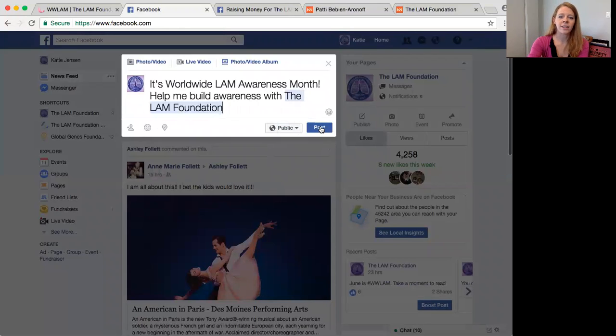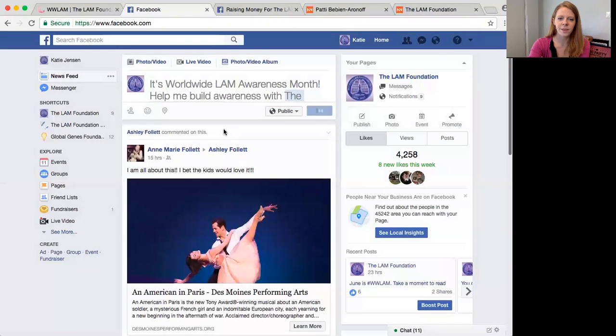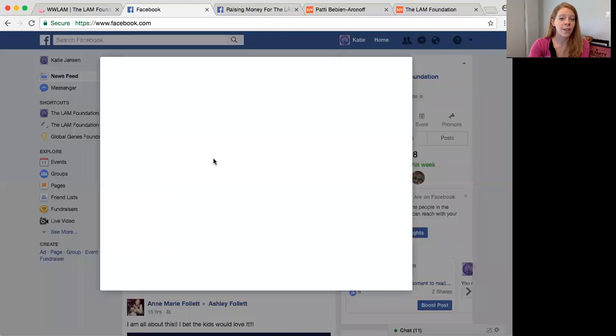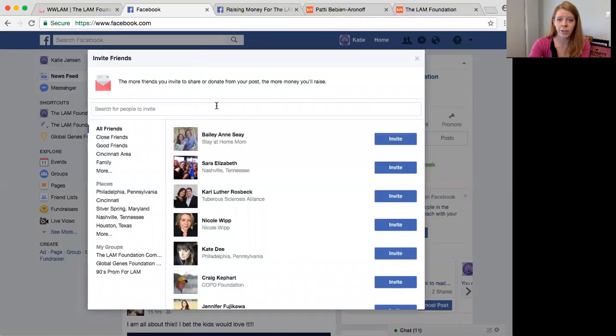And then, once I post this, it usually comes up. Facebook will say, add a donate button. And so that's something that we can do. And again, all the funds come to the LAM Foundation through Facebook. And so once this is done, you can invite people to fundraise with you, to donate for you on your post. So you can tag all your friends, or actually, this is inviting all your friends.